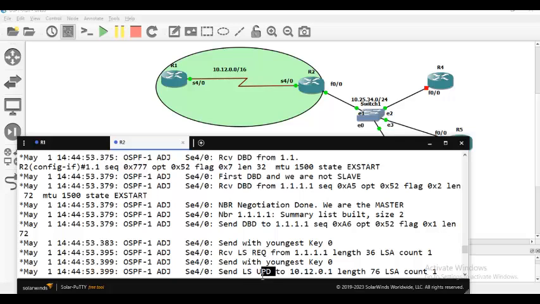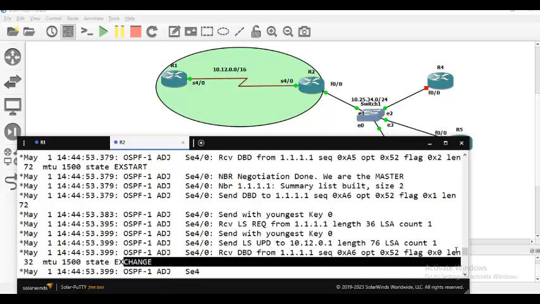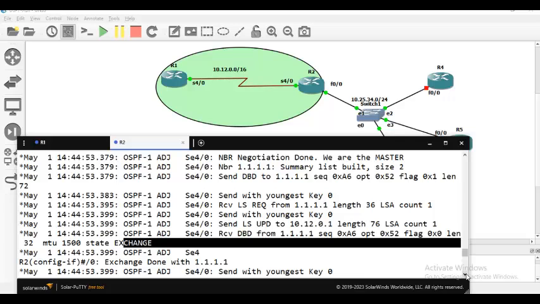Sorry, yeah, exchange gets over. This is loading actually. I don't know why exchange comes here. This is actually after exchange. LSR and LSU is after exchange. Okay, still the exchange is going on. So this is what the loading state is.